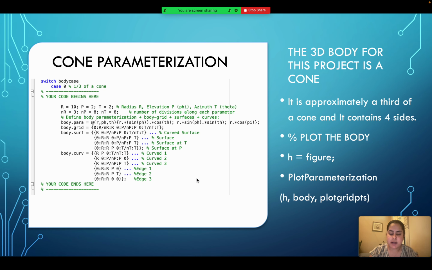For this project, I decided to do a cone, and it's going to be approximately a third of a cone, and it contains 4 surfaces or sides.